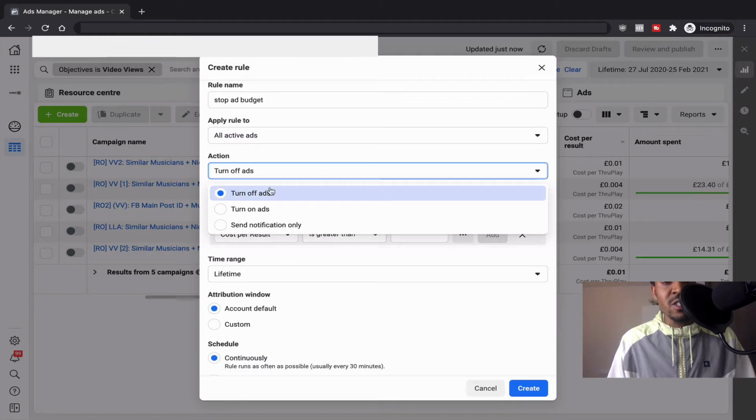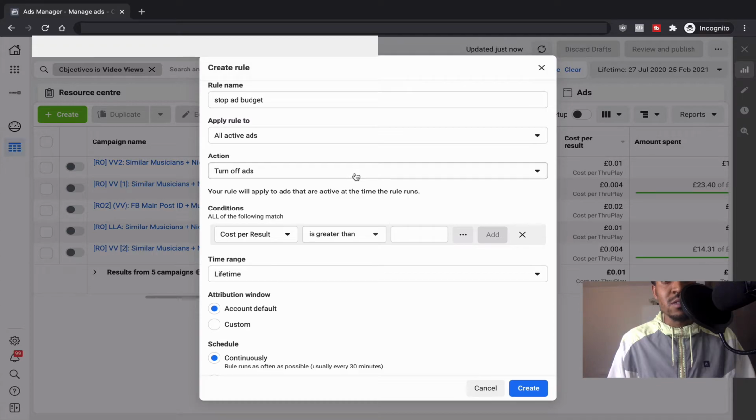And it goes, what action do you want to perform? Turn off ad, turn on ad, send notification only. So for instance, we can turn the ad off straight away as soon as it does something we don't want it to do. So in this instance, I'm giving you an example of the cost per result. If the cost per result is greater than, do this. If it's less than, do this. If it's between, if it's not.